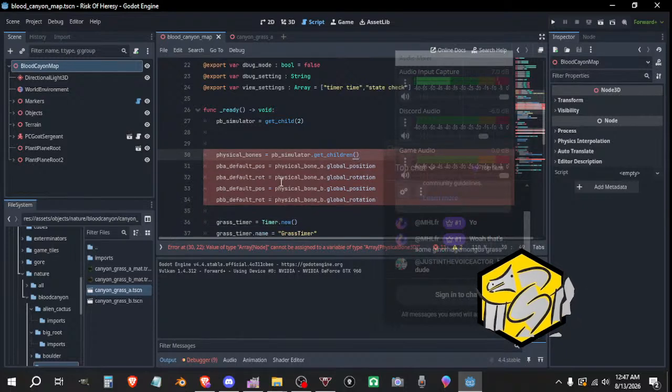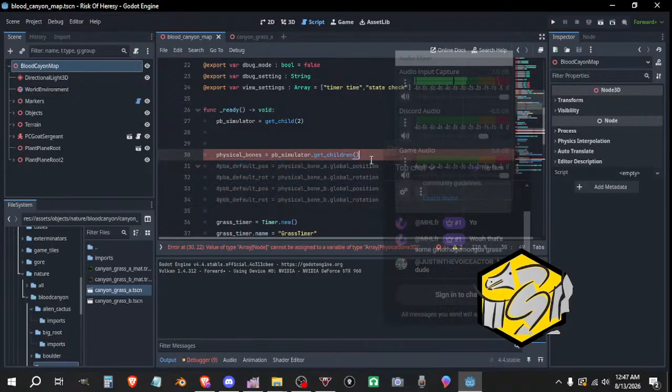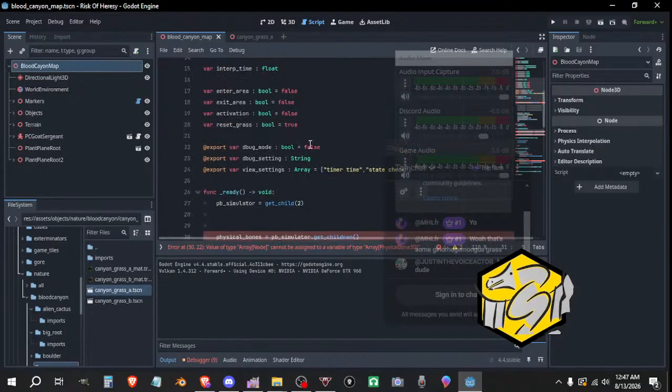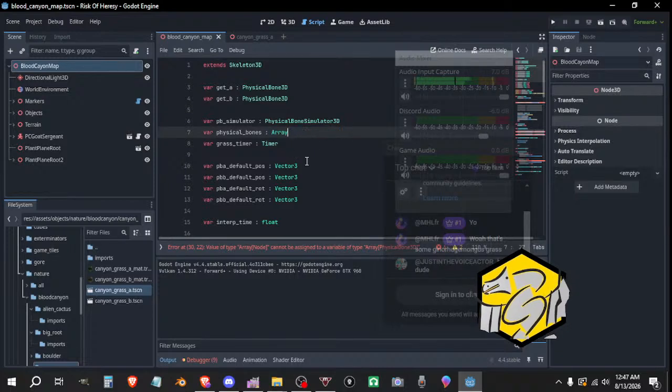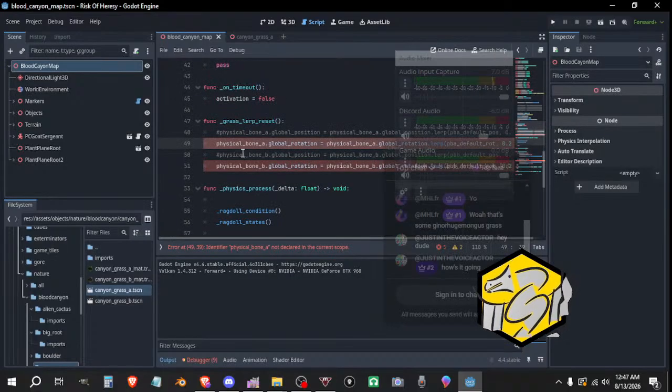Kill this. Toggle comment on that. Alright, we won't use a typed array. We're just going to use a regular array. We will deal with this later.